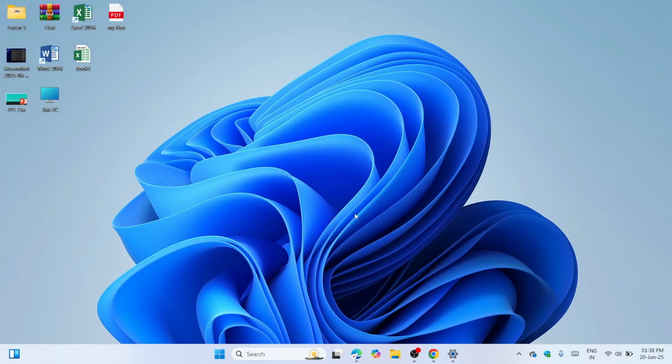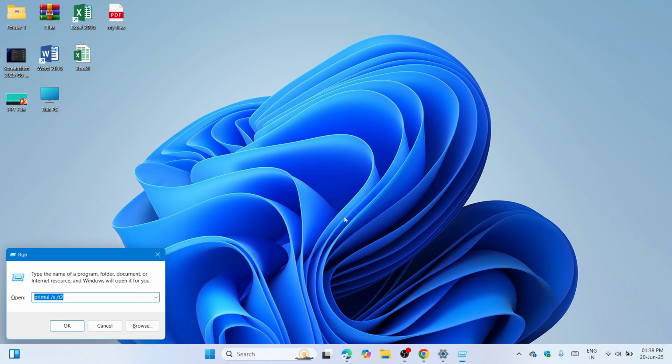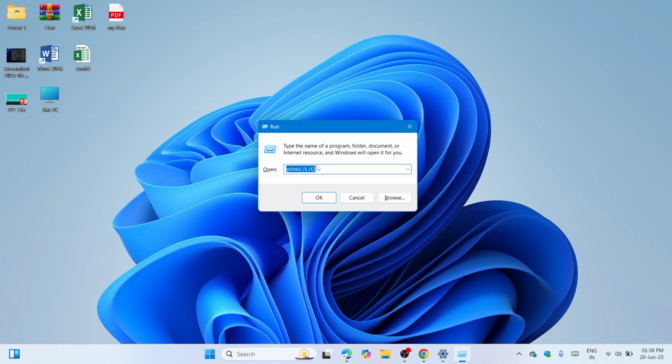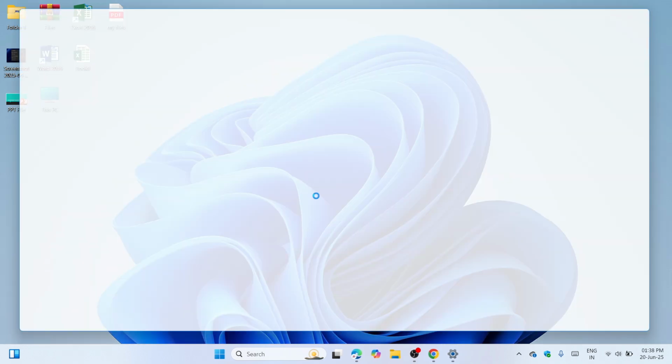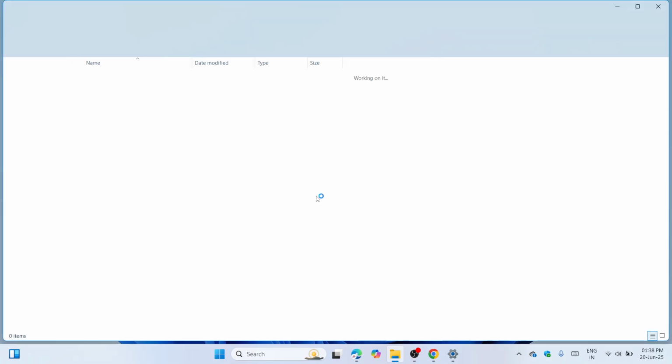Finally, the last solution that you can do is press the Windows key and R key together. In that way, you'll be able to open a small window called Run. Here, please type percent appdata percent. Once done, click on the OK button, and in a few moments, you'd be navigated to this kind of window.